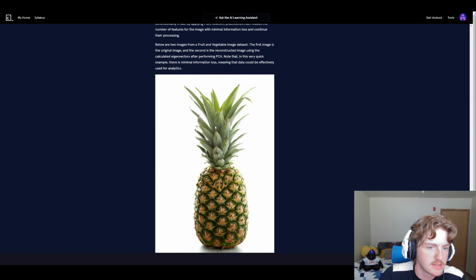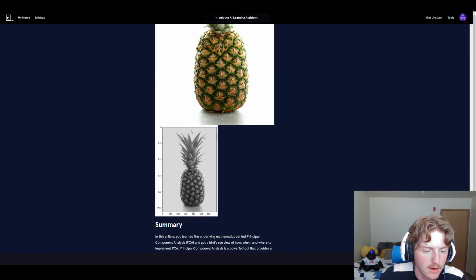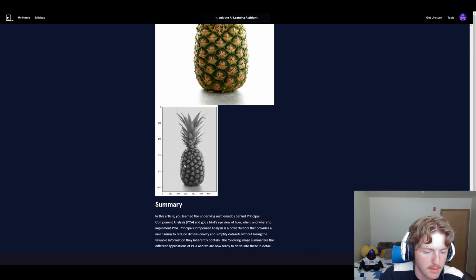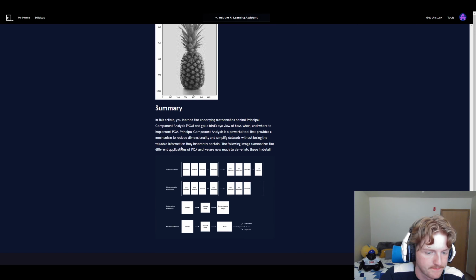The first image is the original image, and the second image is the reconstructed image using calculated eigenvectors after performing PCA. Note that in this very quick example, there's minimal information loss, meaning that the data could be effectively used for analytics. So obviously a piece of pineapple here, and then they dummied it down here only in black and white, and we can still see it.